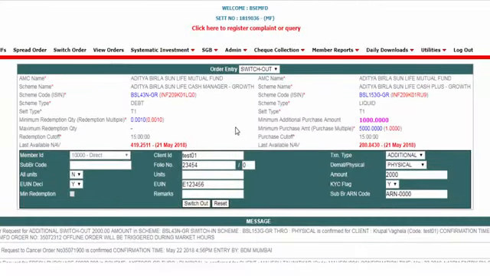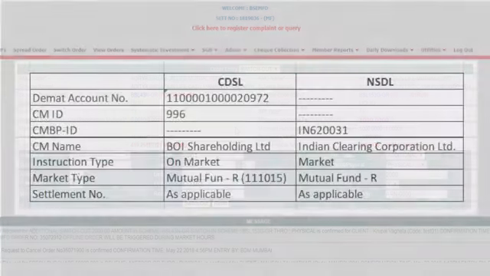In case you place an order in a physical mode before 3 p.m., your client would receive an email as well as a message to authenticate the order. In case your client's order is in a demat mode, you would need to transfer the units from the client's DP to BSE's DP before 4:30 p.m. on T day. The DP details are mentioned on the screen.